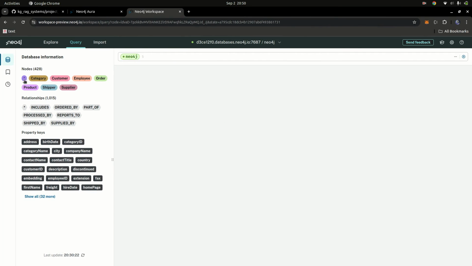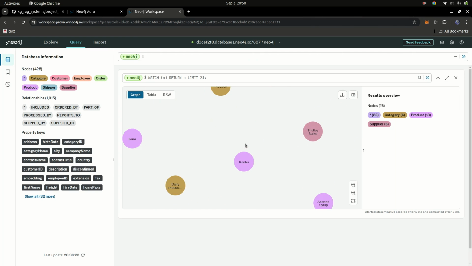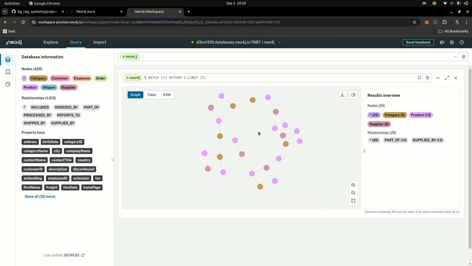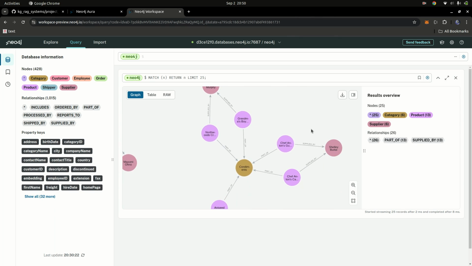I just opened the Neo4j Aura console. You can see this is the data that we inserted from the last video. So this is what we have done so far, inserting this data into our Neo4j database. But we have done all this using more manual approaches.